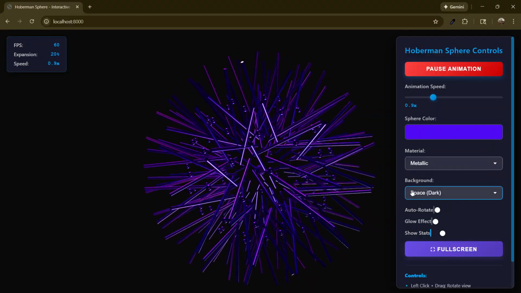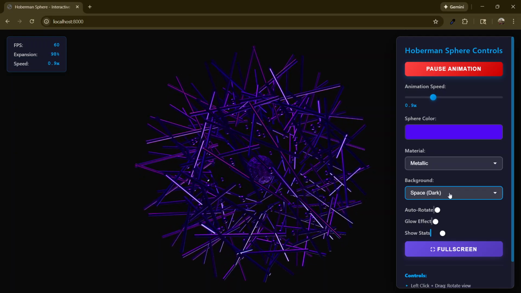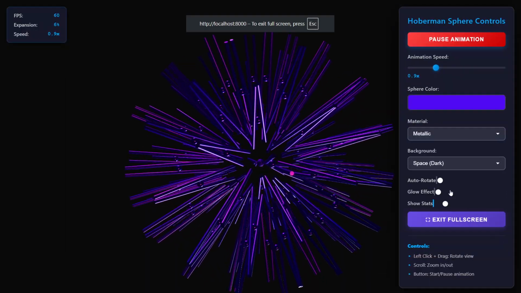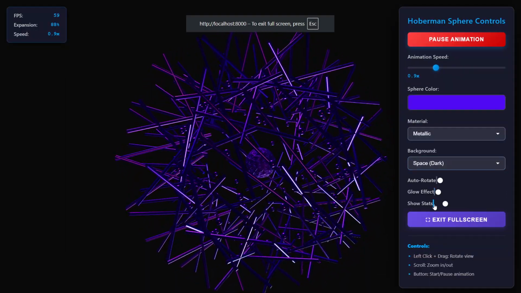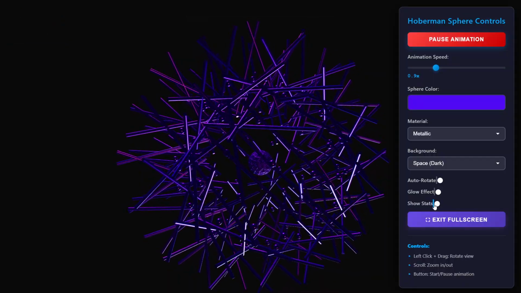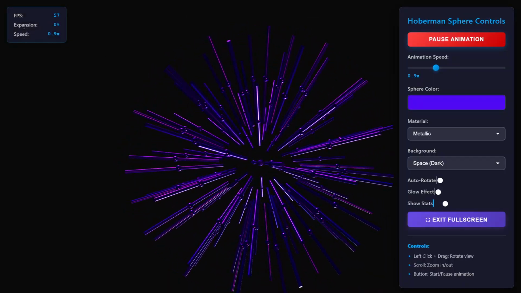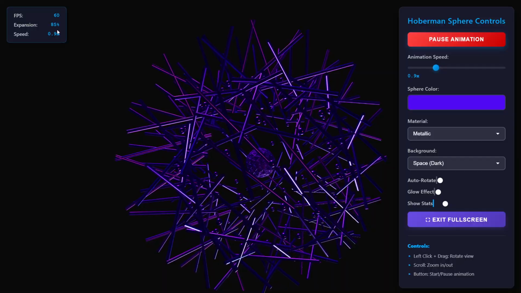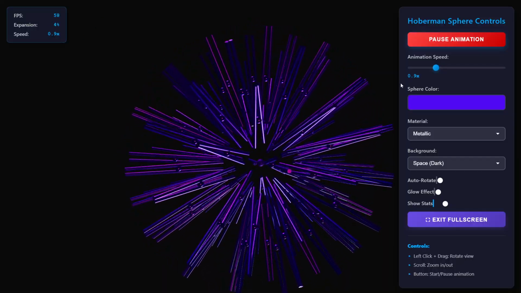Oh, the other thing I wanted to show too is background. Currently it is dark. This is my favorite. Let me go to full screen. There we go. And let's go ahead. I can turn this off as well. Although I'll be honest, I like having the stats on. I like seeing the speed and I like seeing the percentage at which it expands and contracts.